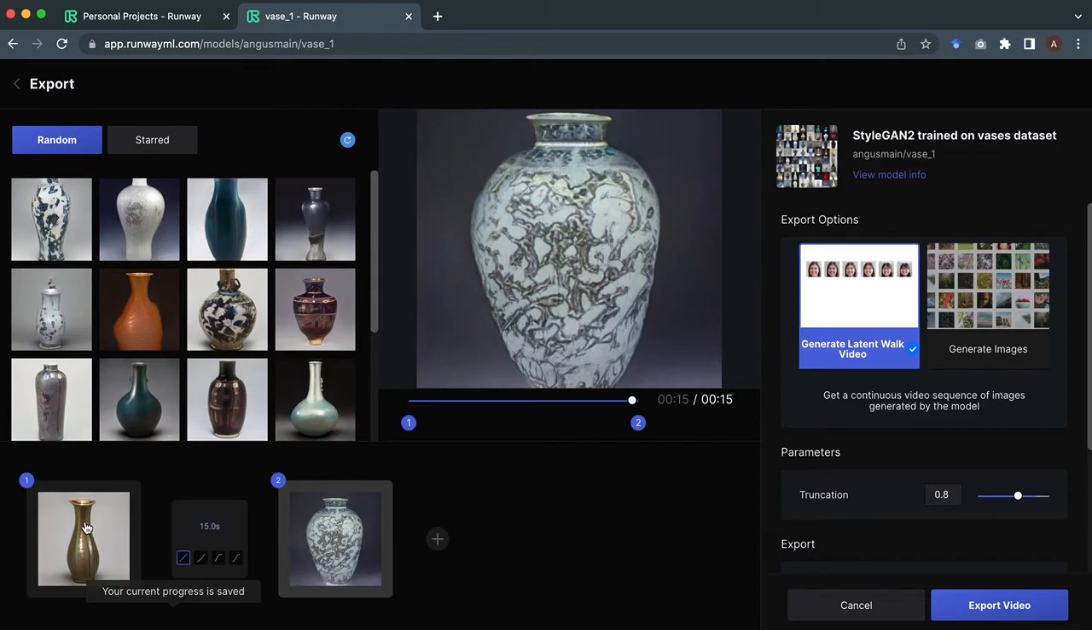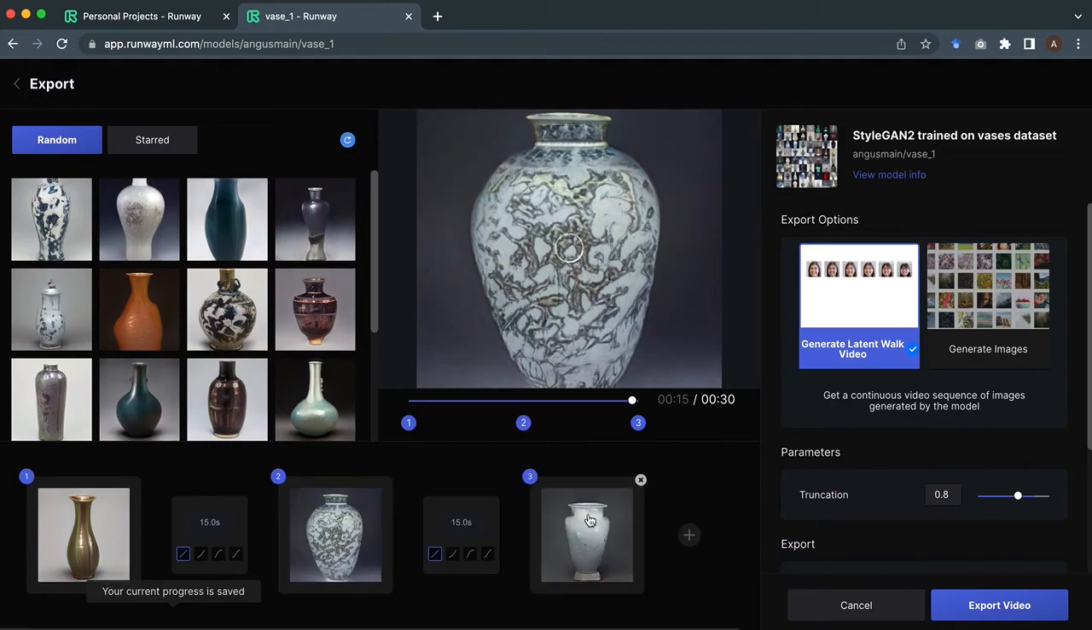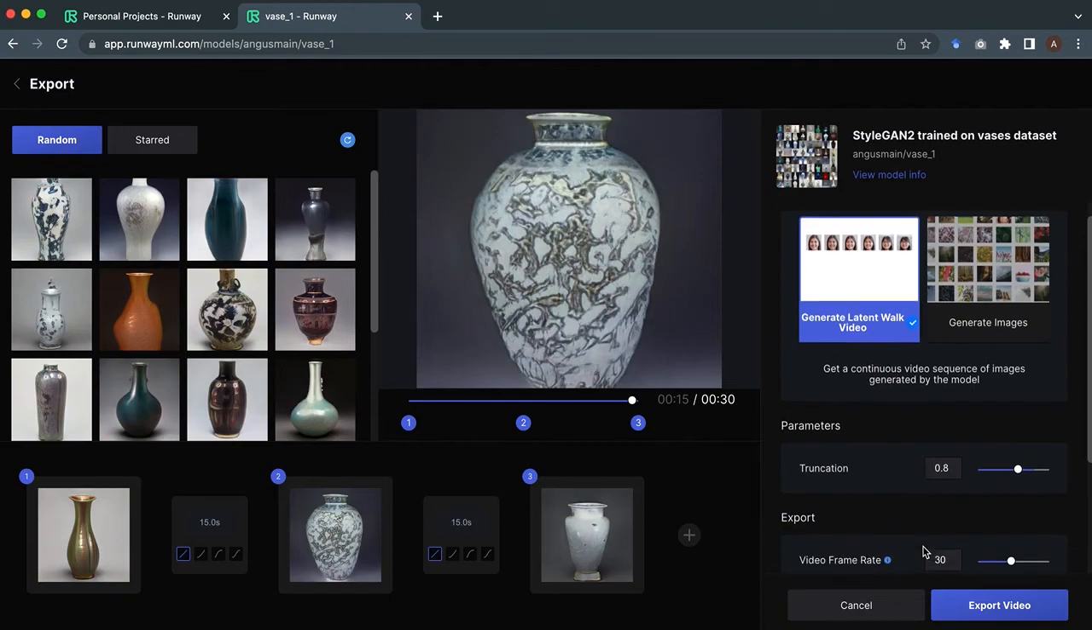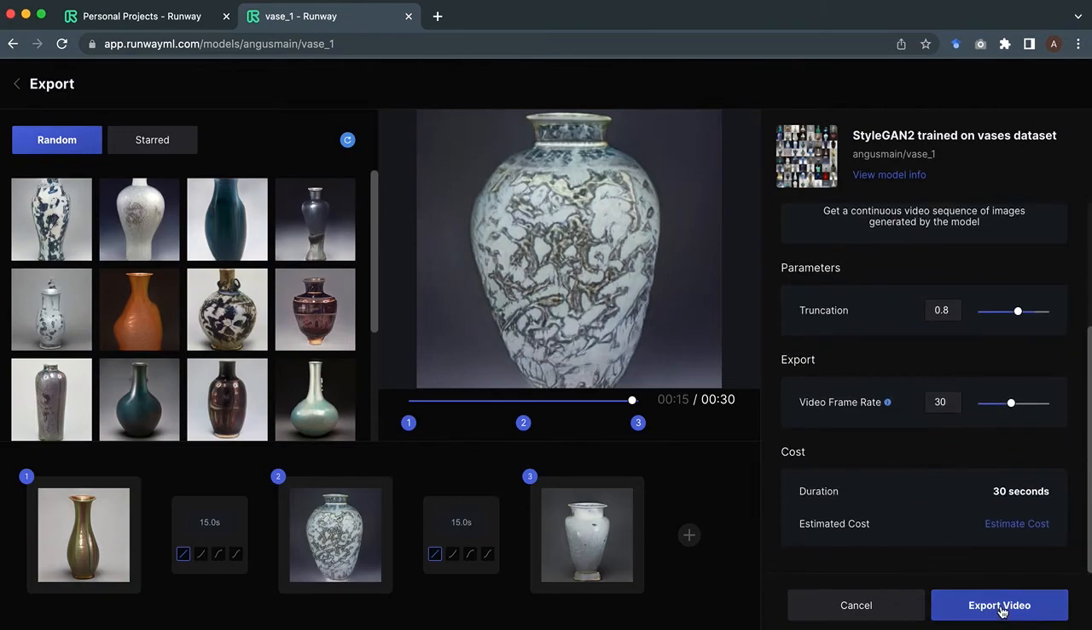So it will then create lots of different options of vase that morph between this one and this one. We can also add a third if we want, so we can add a separate vase in here. And we can control how long we want this to last, and then we can export the results, which means that you can download those and do what you want with them. You can use them in your creative work as you wish. So those are the export options, and a good way of generating content quite quickly based on your model.